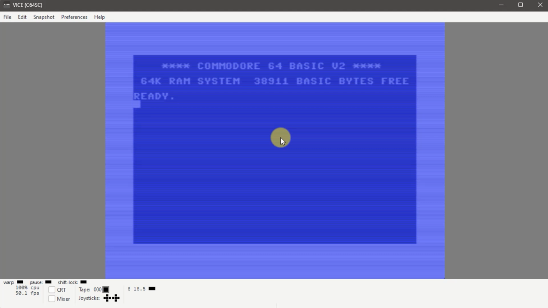So that's our emulator all sorted, and we'll have a look at how we actually use this emulator in a second. But obviously we're going to need to get hold of some programs and files for this. So let's have a look and see where we can actually get hold of those.